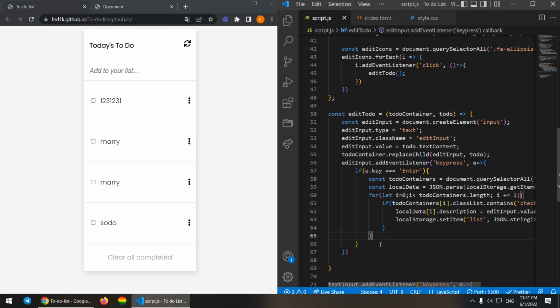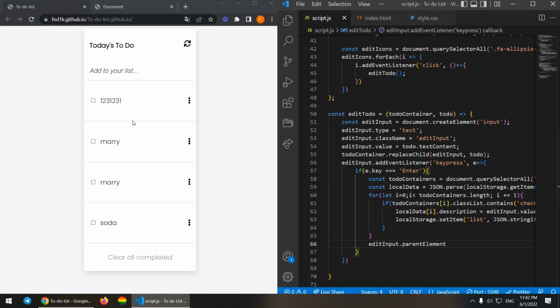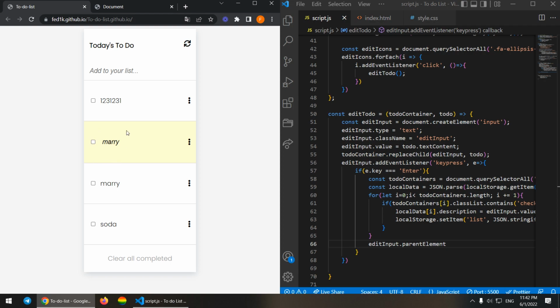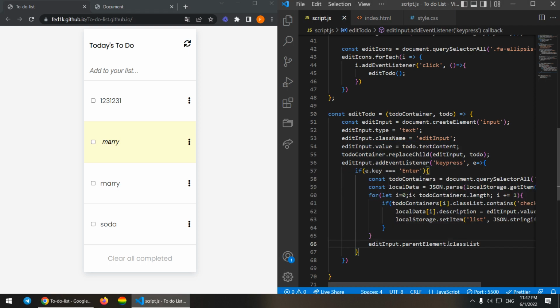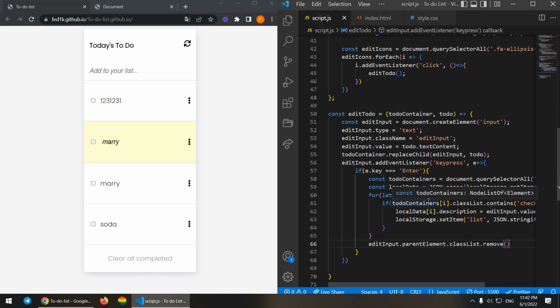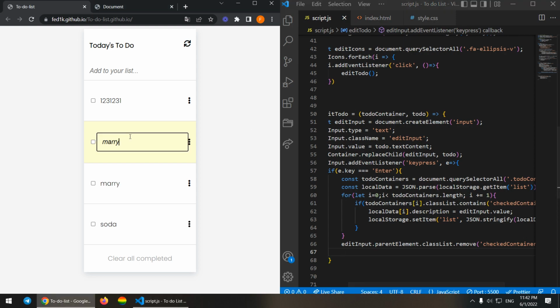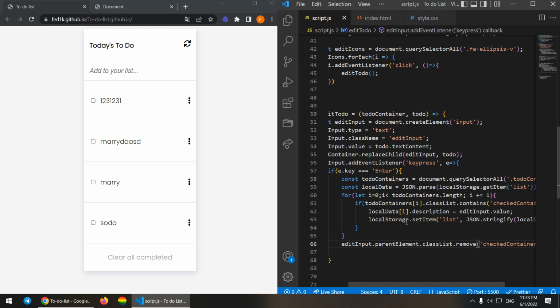So that's the thing that's going to be implemented outside the for loop. So let me go outside the for loop here. Okay, here we are going to take edit input dot parent element, which is this container. Let me show you, because this container has this background color, we have to put it back to this separate one. So we are gonna say parent element dot class list dot remove this class which has that styling, which is this checked container. So we are gonna remove that checked container class name, and once we click enter, we have to replace it back with this span again. Let me copy that part from here.